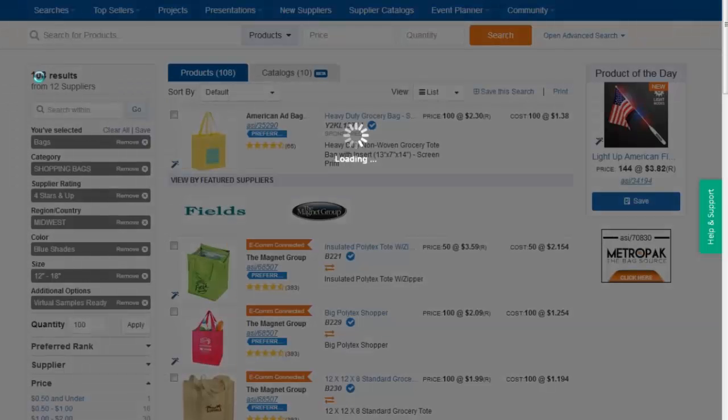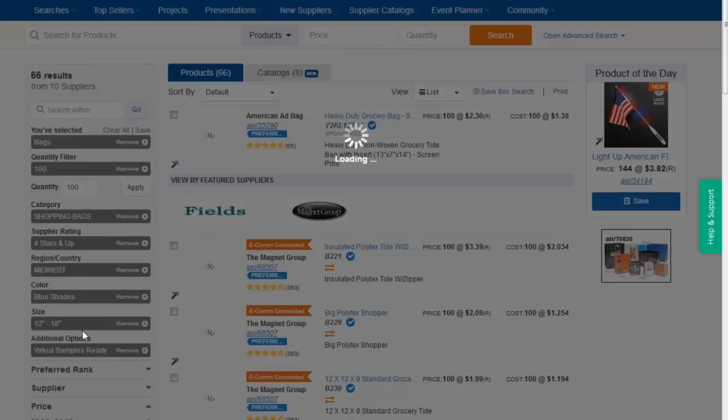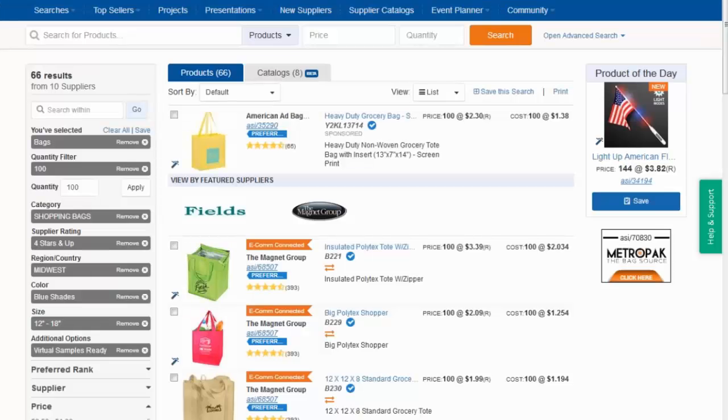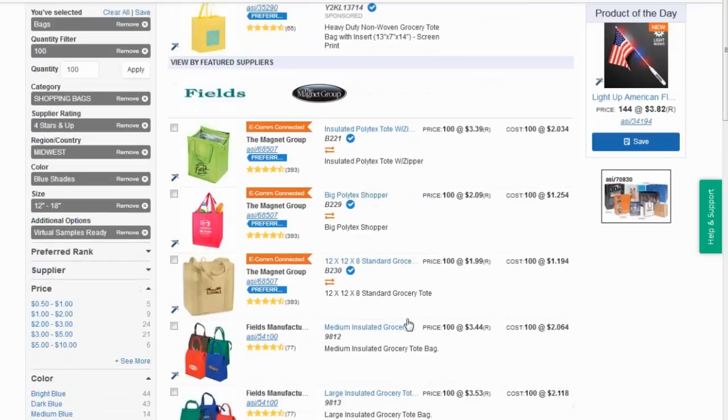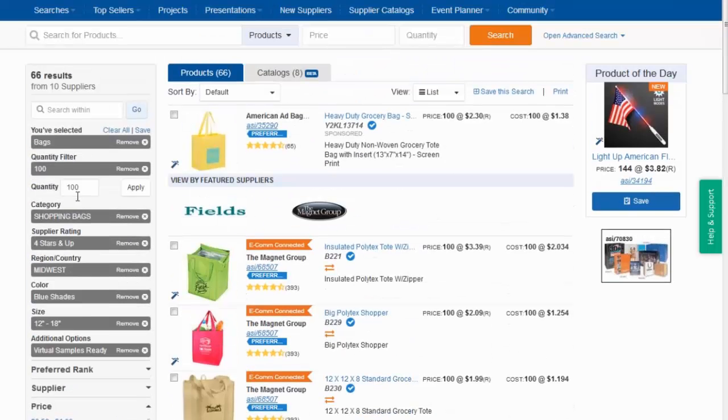It's going to search through those 108 products now and show me the ones that meet all my criteria, and I can order in at least 100. Now I have 66 products from 10 suppliers. Obviously, we can work with 66 products and take a look at them. Meeting all my criteria, going to be 4 stars and up. Midwest regions are coming from. It's going to come in blue. My customer's requesting a general size, 12 to 18 inch, and I'm going to be able to create a virtual sample with them in my presentation.